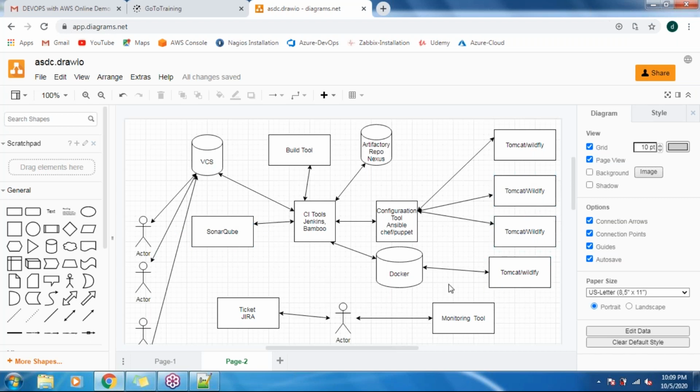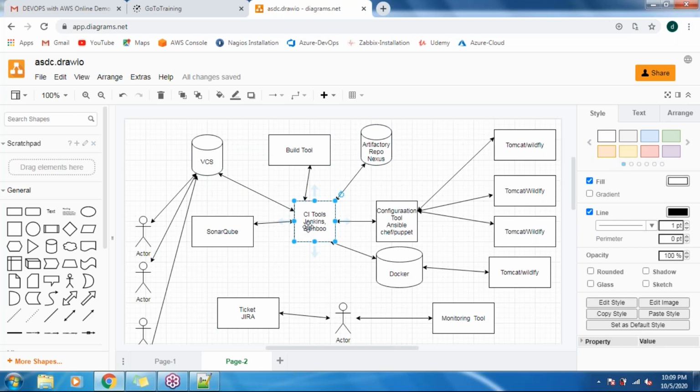So let's recall one more time. Assume we have three developers, and these developers push the code to the VCS, that is the version control system, guys. Now we will integrate all these tools with Jenkins. Jenkins will automatically connect to the VCS, the version control system, and download the code.